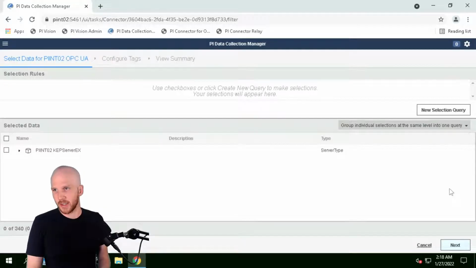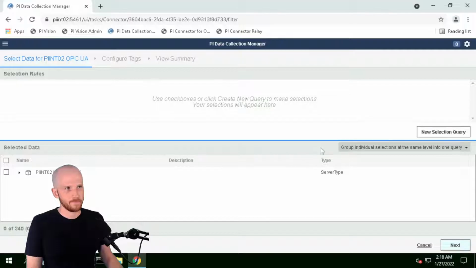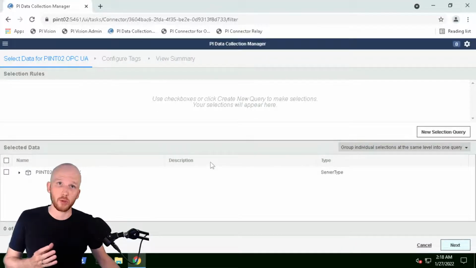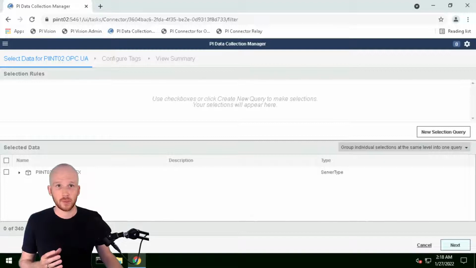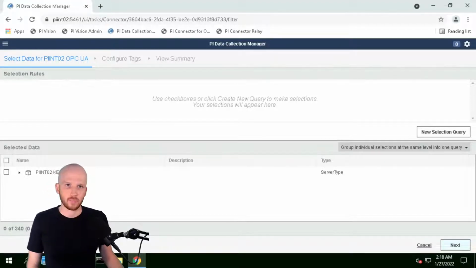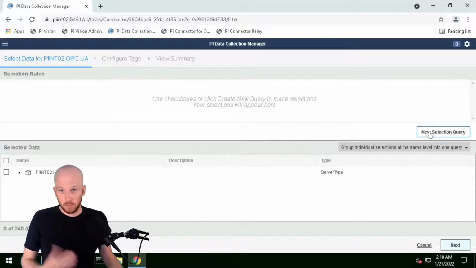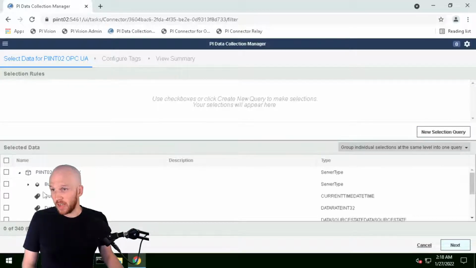We're going to click select data and select what we want. There's a few ways we can do this, and I'm going to show you both ways. We can use a query, or we can pick manually, which is sort of still a query, but it does it automatically for us. Let's take a look at what we find.